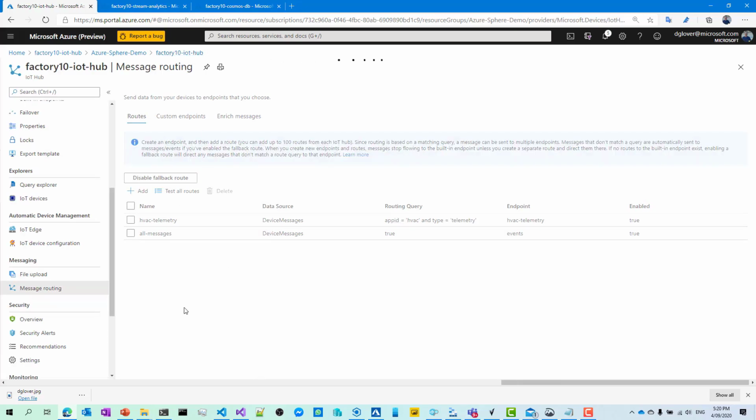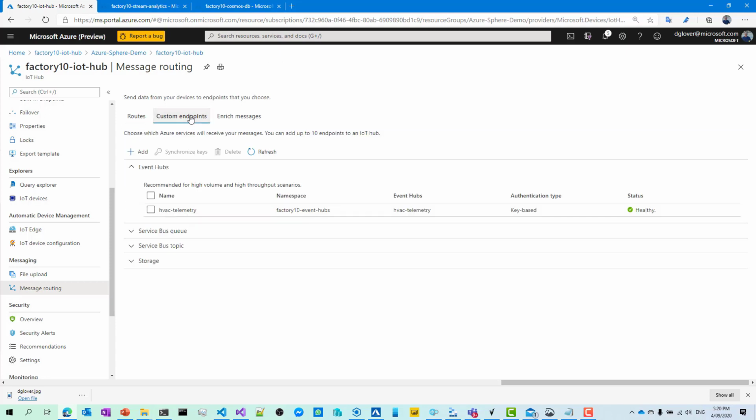Now, if you were keen of eye, you would have spotted up here, I've also got these custom endpoints. This is where you define all the endpoints. I want to put all the HVAC telemetry onto this queue. I want to put all the lighting onto another queue, etc. So you define the endpoints in here, and you link those routing rules with these custom endpoints, and that's how the data finds its way onto those queues.